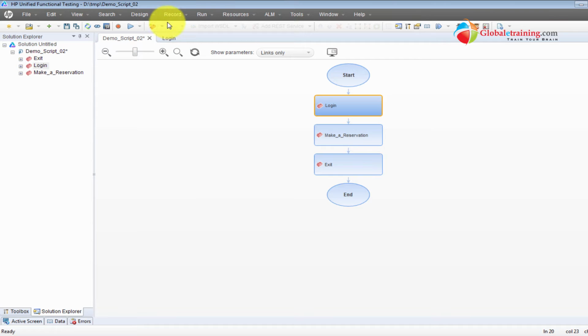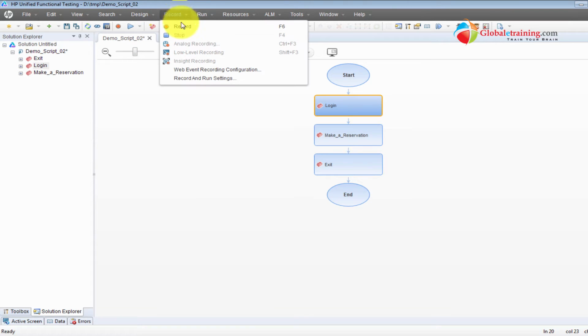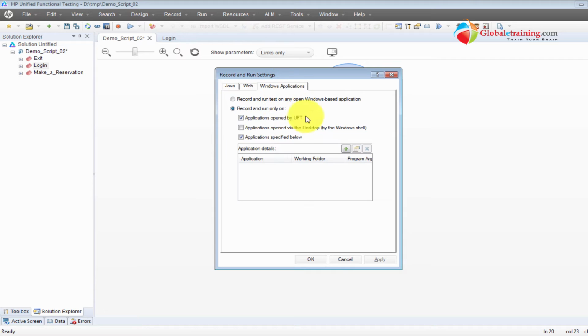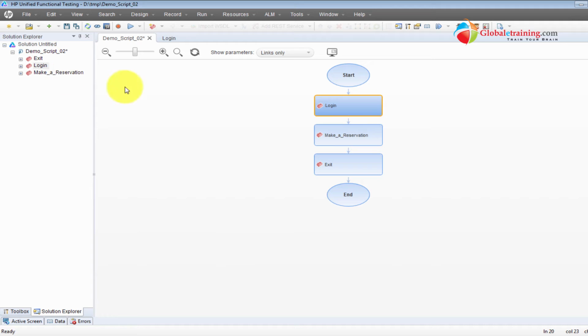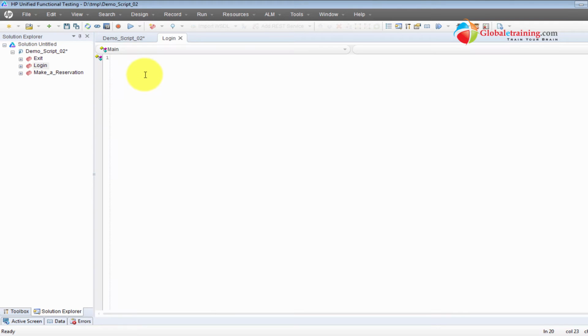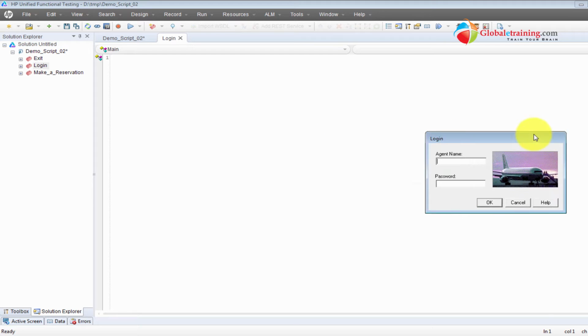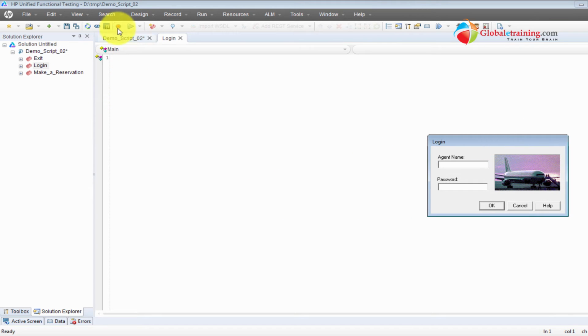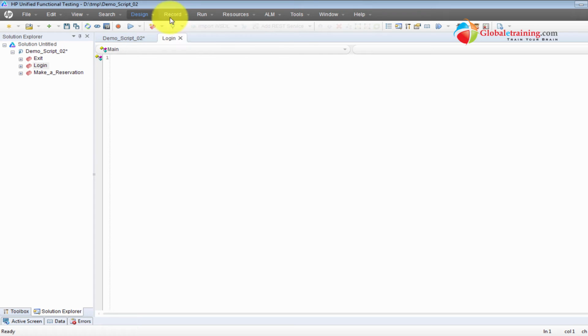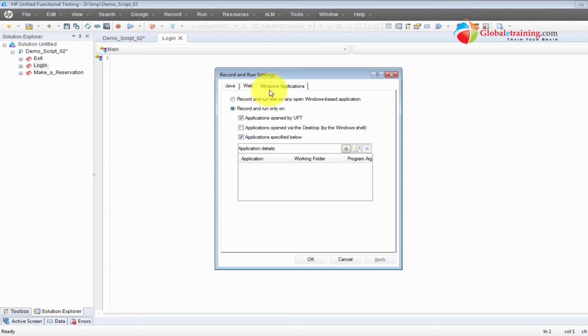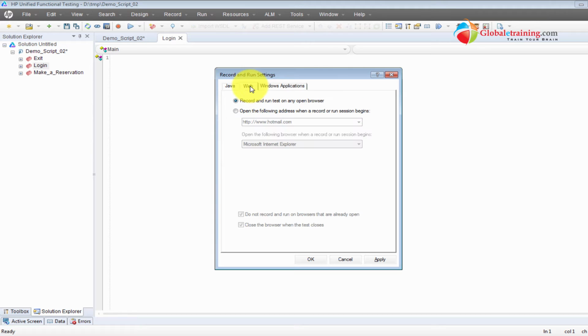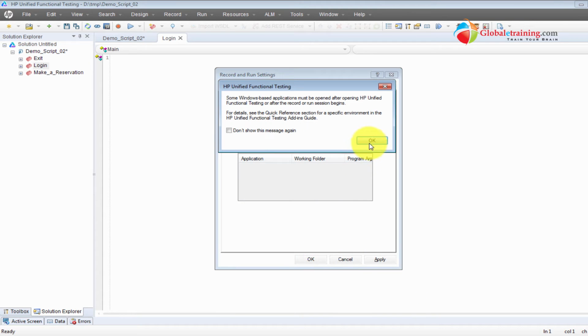So now let me go to record and run settings, and this time I will start the application myself. When I actually run the script, I'll start from the script. So let me do this. I will have the application ready for me to record. I'll go into record and run settings to double check it. Select the first option, apply.